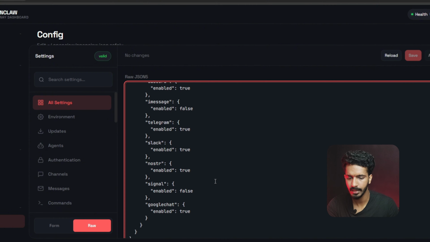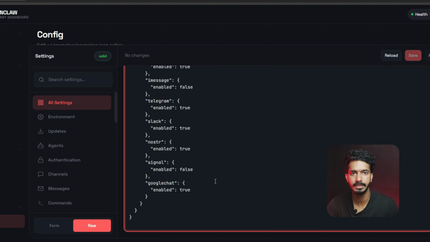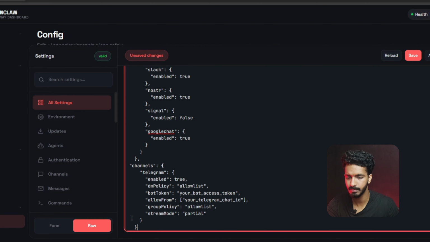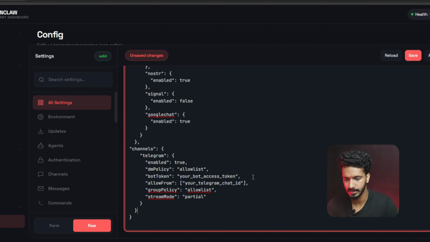And to connect Telegram, we have to add a simple JSON snippet. Just scroll down to the bottom and just after the second to last close brace, add a comma, then click enter and then just paste this snippet. I will add all these resources in a blog post and you can find the link in the video description. And in this you have to replace two things. The first one is the Telegram bot access token.